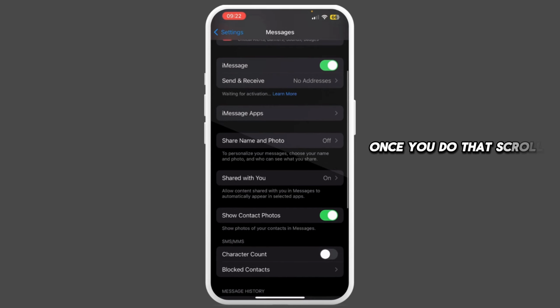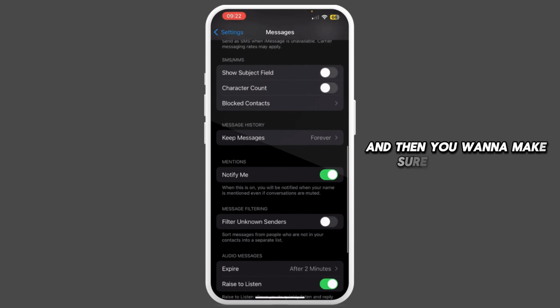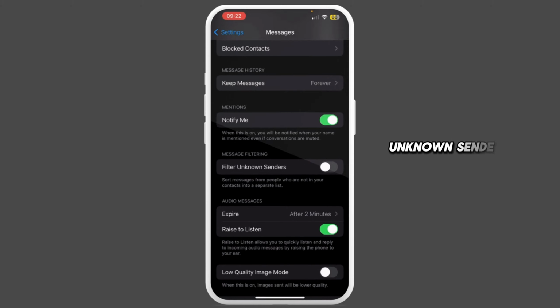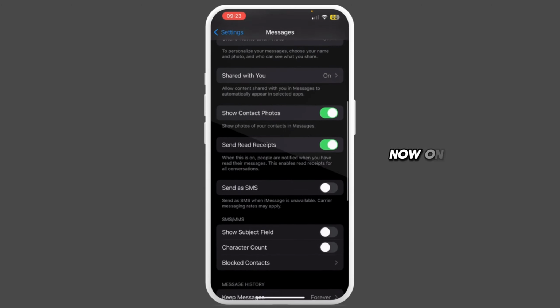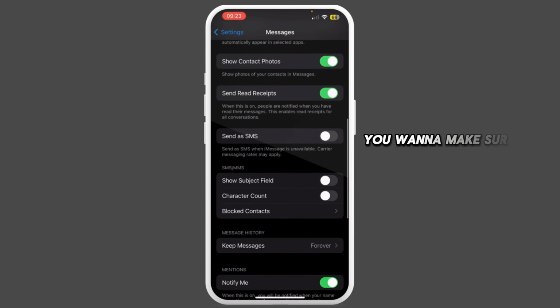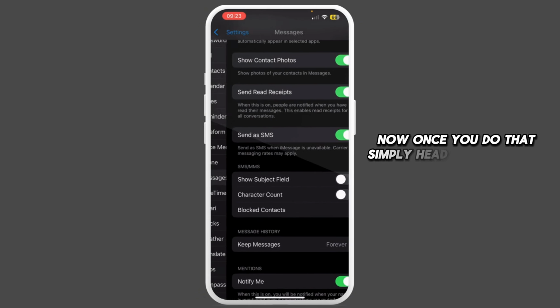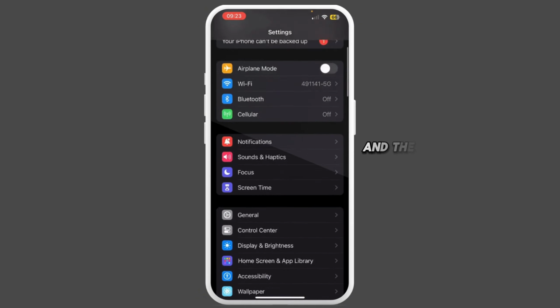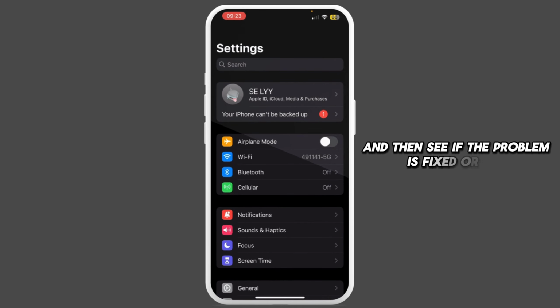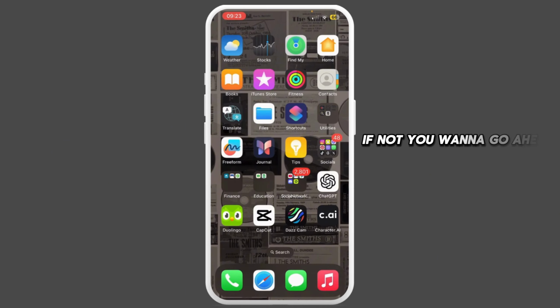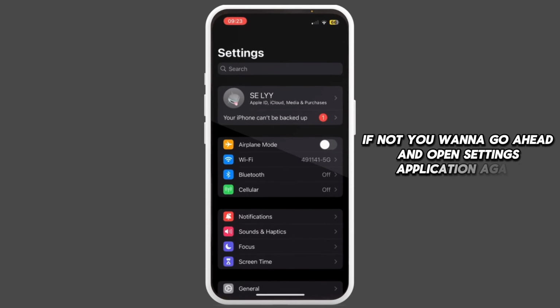Once you do that, scroll down and then you want to make sure that Filter Unknown Senders is toggled off. Now once it is done, you want to make sure that Send as SMS is also toggled on on your device. Now once you do that, simply head back to your home screen and then see if the problem is fixed or not. If not, you want to go ahead and open the Settings application again.